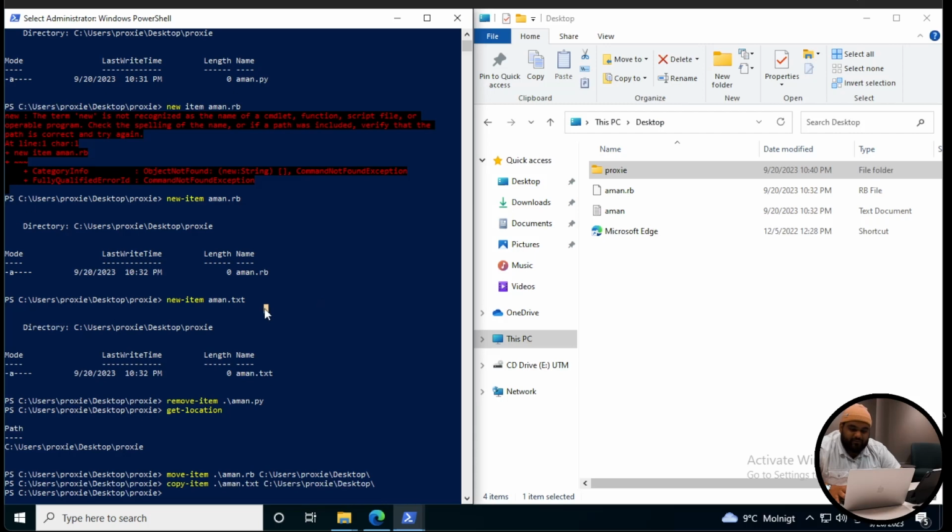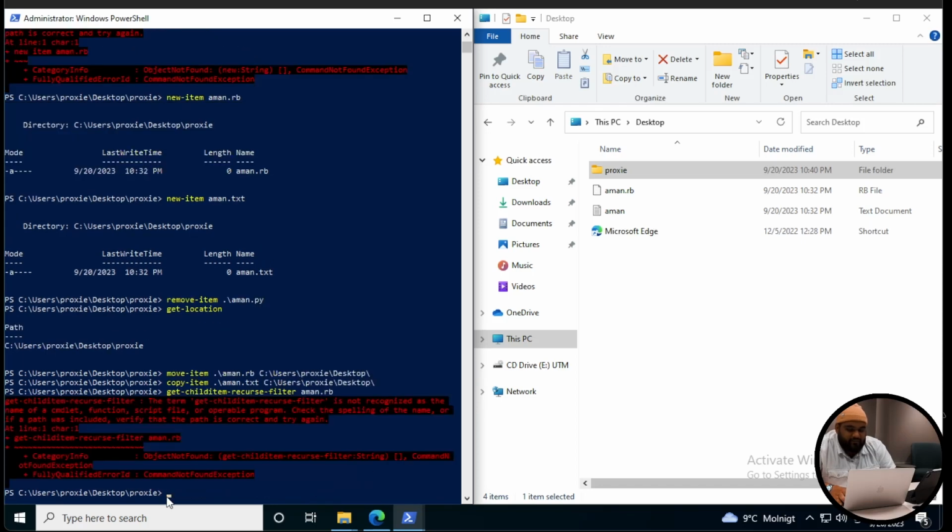Okay, let's come back to Windows as well. And let's say you want to find a file over here. Let's say you want to find the same kind of file, but at a different location. So you use Get-ChildItem, then -Recurse, then -Filter. Recurse filter is like you find the file using a recursion loop, and you want to look for aman.rb. Okay, I need to check why it is not working for this, but it should ideally work.